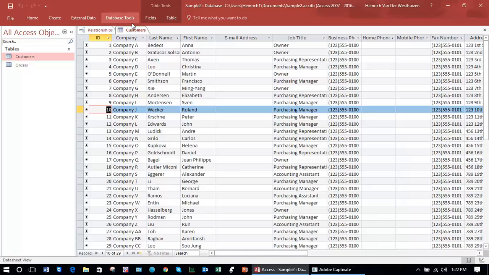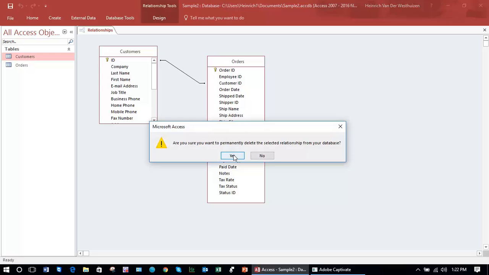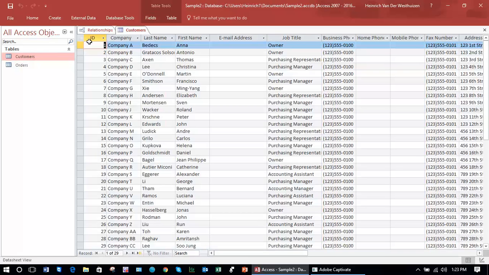When I go back to the relationship window and I break apart the relationship by clicking on it, selecting it, and then deleting it, I'm breaking that relationship, and Access no longer knows how to relate an order to a customer, which means that if I go to customers, I no longer have the ability to open up a sub-data sheet.